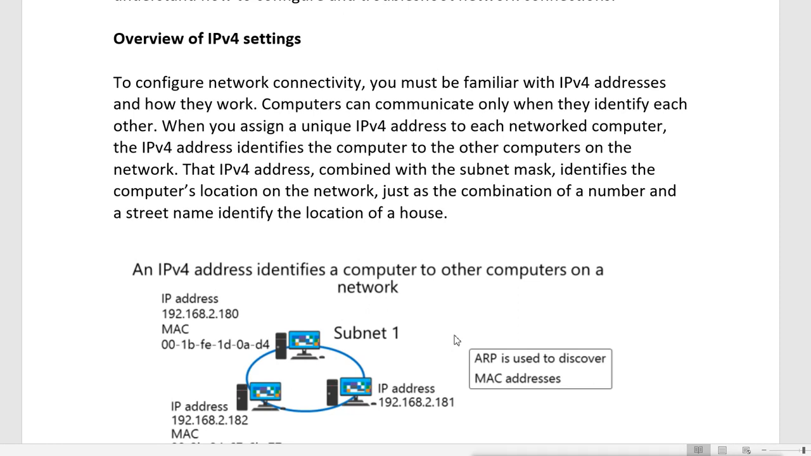Now, one of the important protocols in that protocol suite is the IP protocol, and now we are seeing this as IPv4. IPv4 means it's version 4 of the IP protocol. IP is Internet Protocol, and this is version 4. Nowadays we have version 6 also. To configure this network connectivity, you must be familiar with IPv4 addresses and how they work.